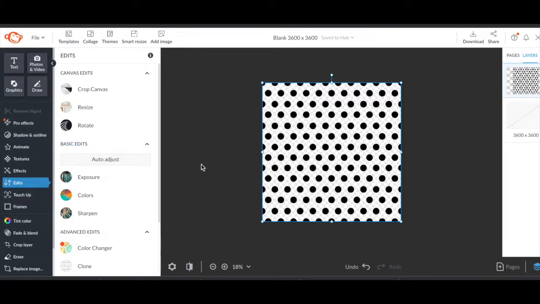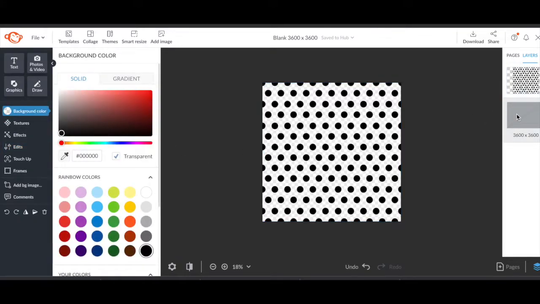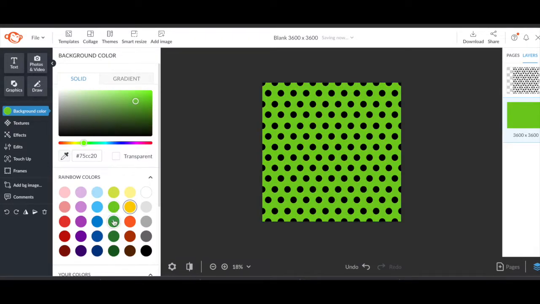Now if I go over here and click this bottom background that we made transparent, I can add a scrapbook paper to it and see the different colors. I can save it as individual colors and go ahead and put it up for sale.